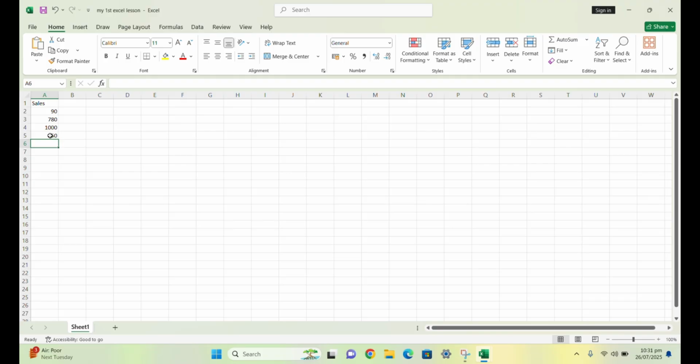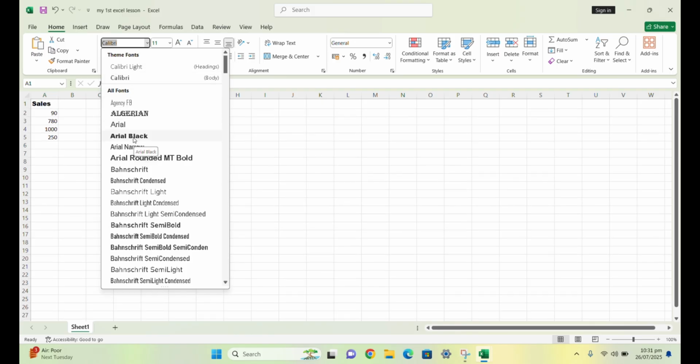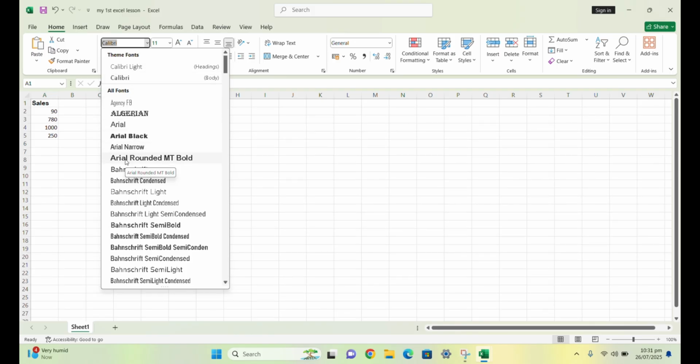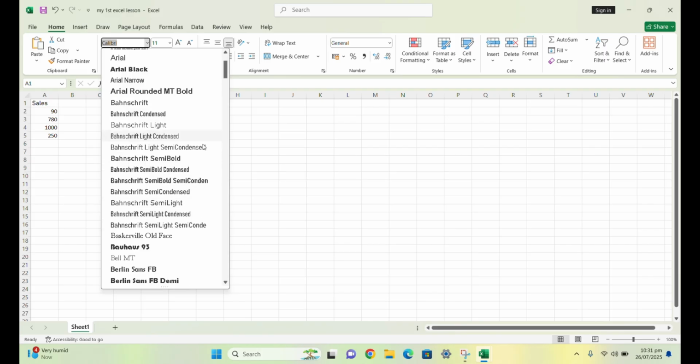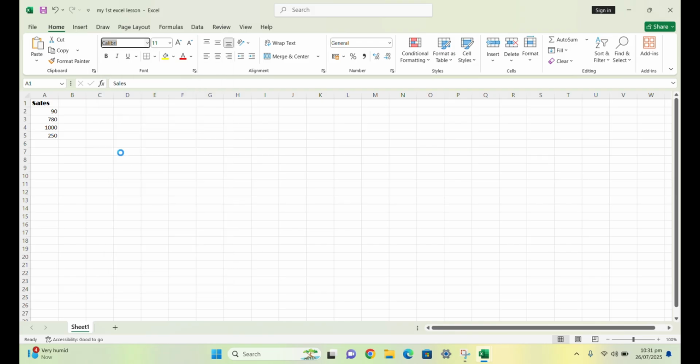Highlight your cells, then use option in the home tab to change font. For example, I highlight the cell, I go to font, click the drop down menu. For example, I click Arial black, I click Arial rounded or any other font I like. For example, Broadway. You see the style is changed as I click that style.